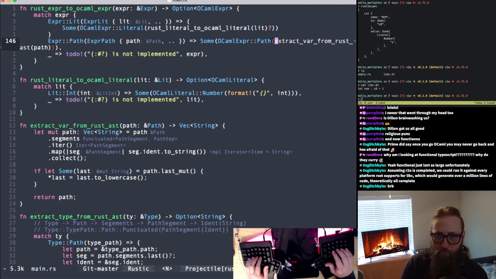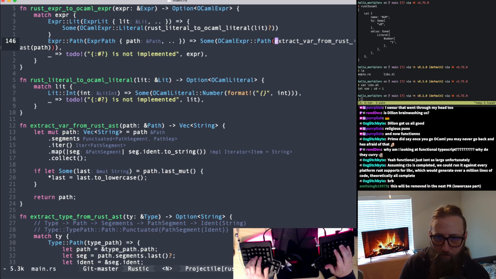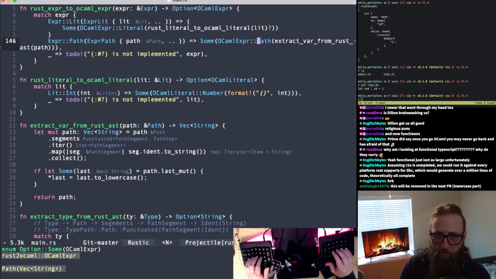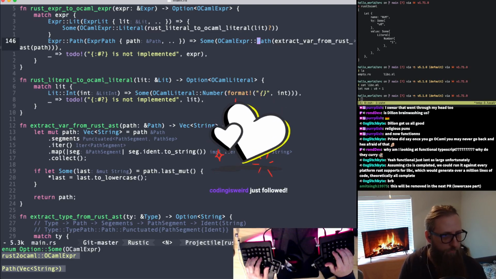All right. I used Emacs keybinds. It's like, how did I get back up there? And then I realized I was using the Emacs keybind. And then we create a new path using this, which I'm guessing is just going to take a vec of strings. It will be removed in the next PR, the lowercase part. Yeah, I was wondering what the lowercase thing is about?